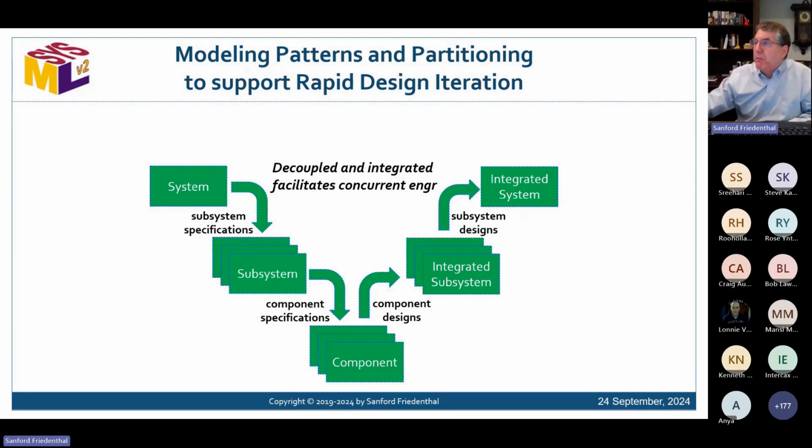So for example, there may be different people working on different subsystems, developing the models for those subsystems. And you want those to be worked on concurrently, but not stepping on each other, etc. So the idea here is that system does system architecting and specifies subsystem specifications. Subsystems, let's say, does subsystem architecting and specifies component specifications.